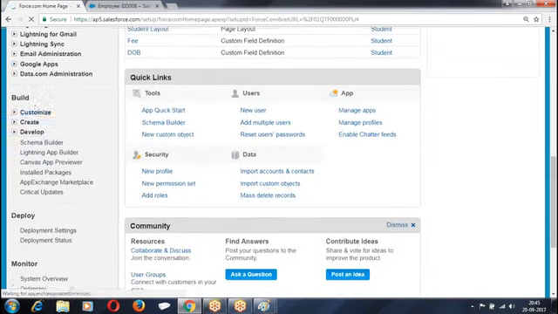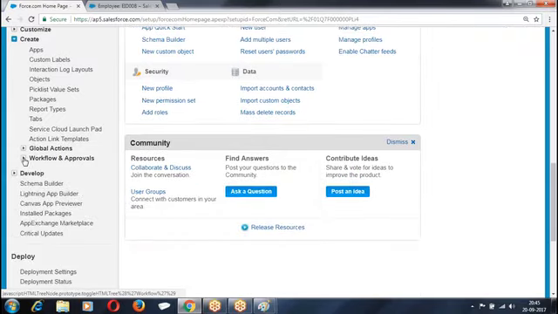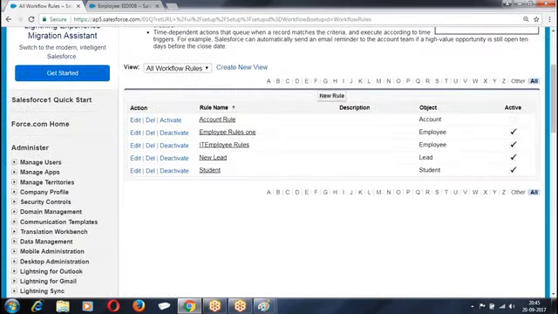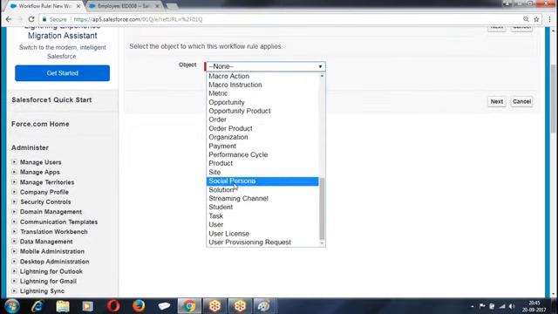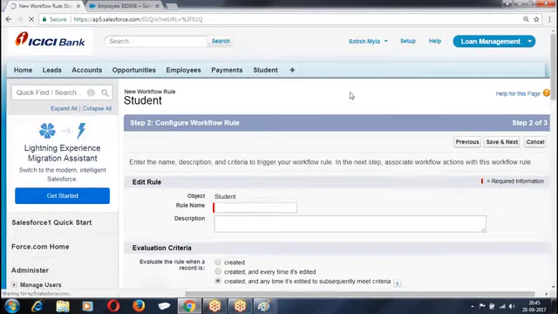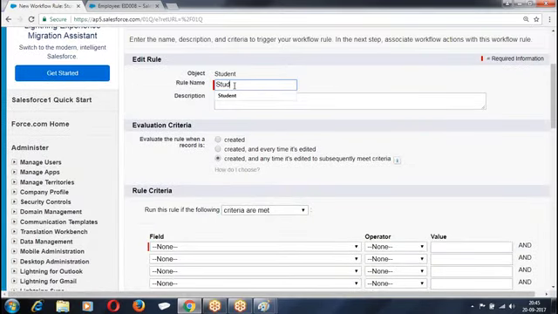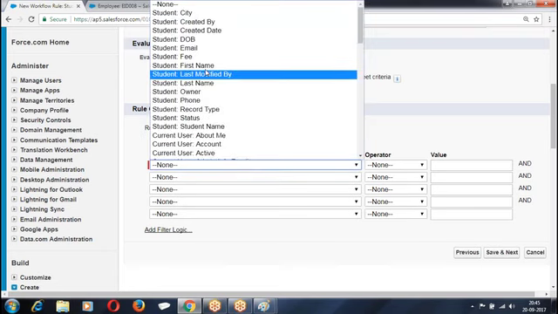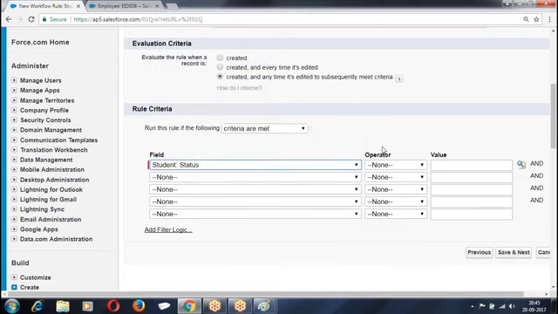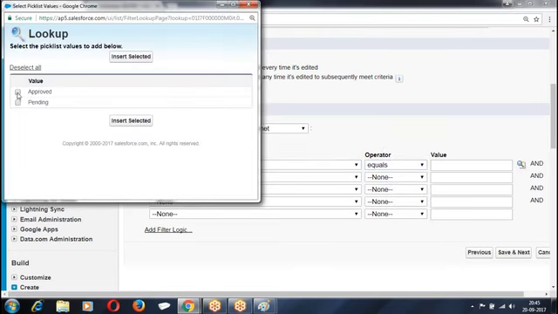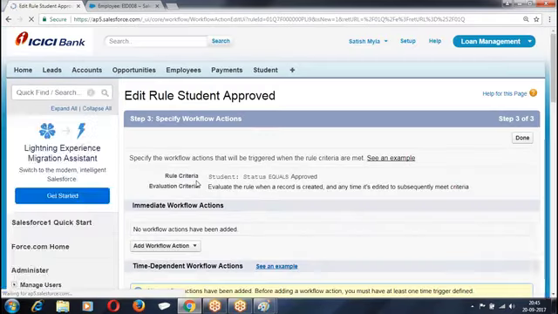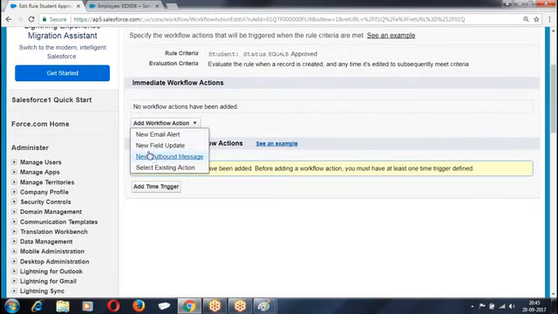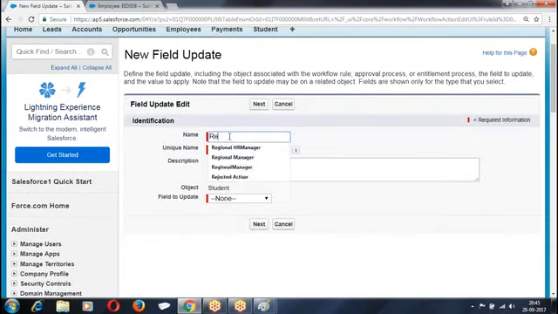Then again setup, build, create, workflows and approvals, workflow rules. What is that student? Then what I'm giving here. Whenever a student is created or anytime it is modified, what is the condition? Status. Look at the point. Status equal to approved. Whenever the status is modified as approved, I want to update the field. Which field do you want to update? Record type I want to update.